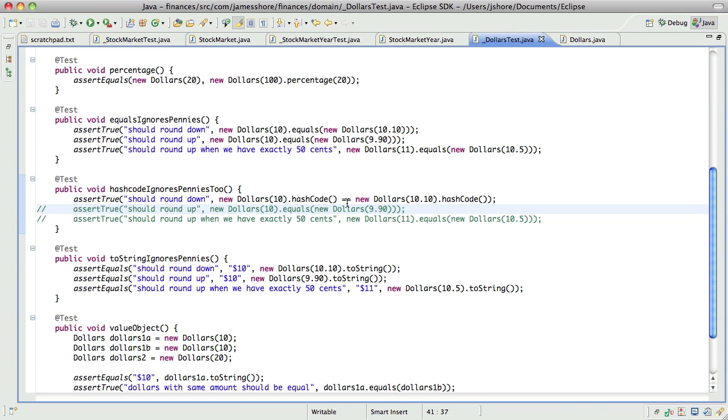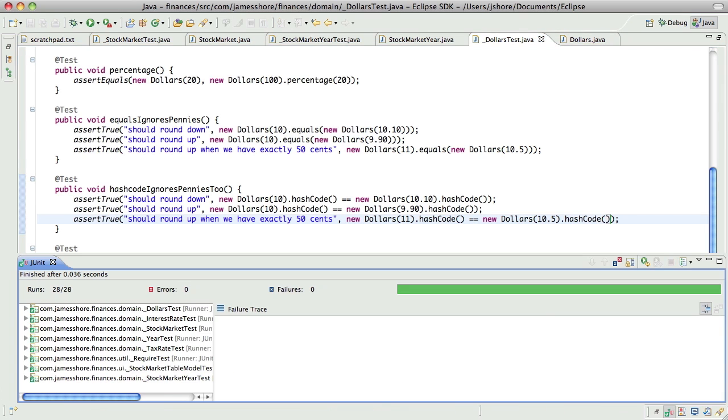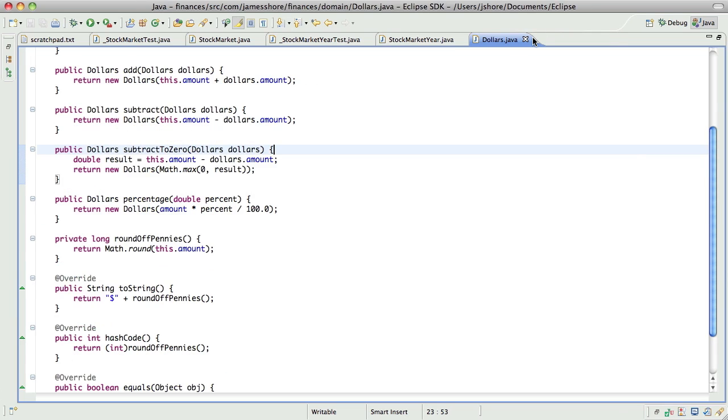So that's fixed. I think this will just automatically work. I don't know if I even want to. That should work. Yep. All right, so that's fixed.